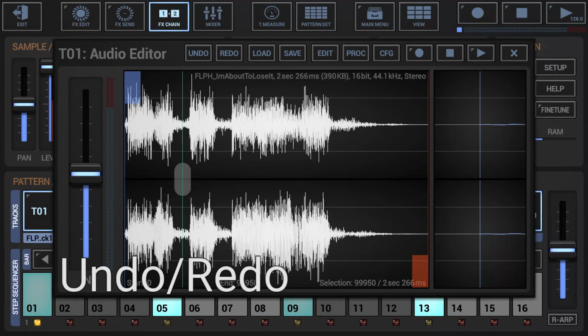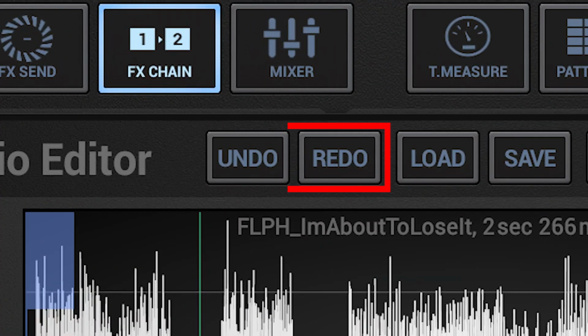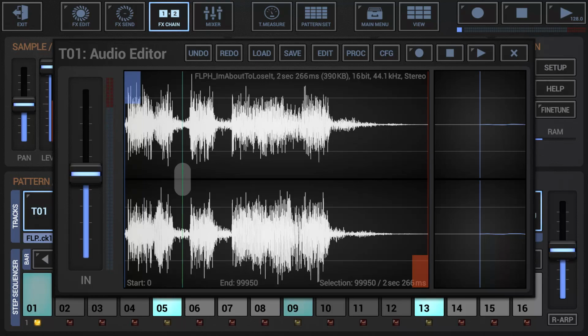Undo redo. The audio editor provides unlimited undo redo steps for all edit and audio processing operations.